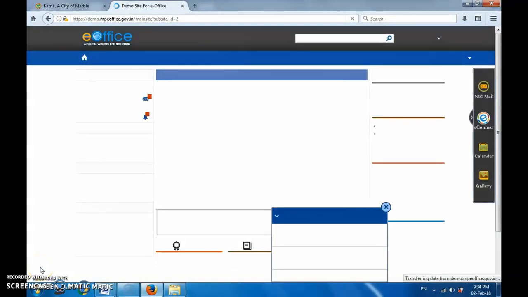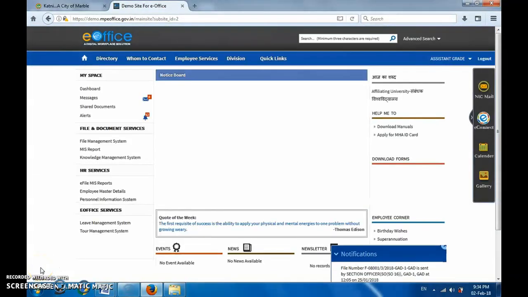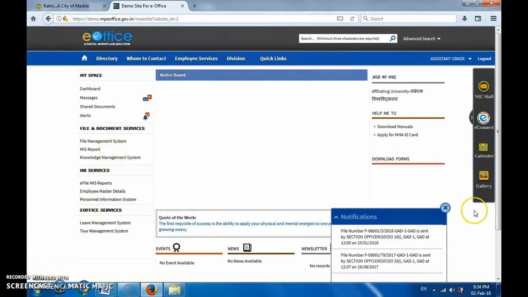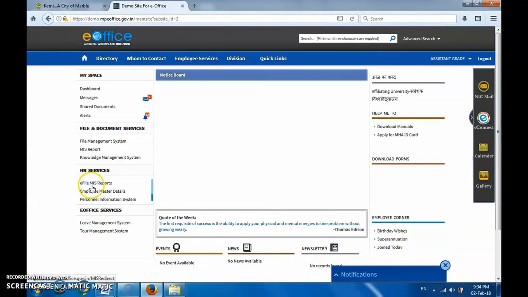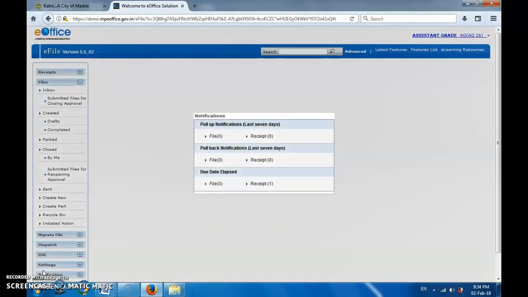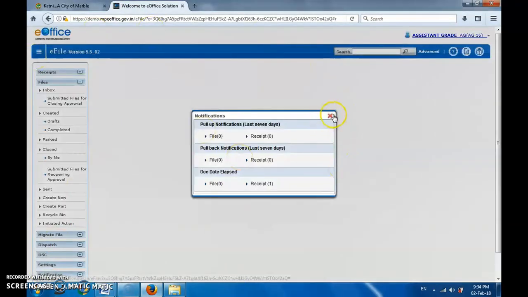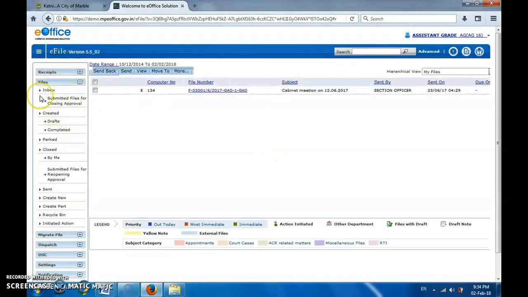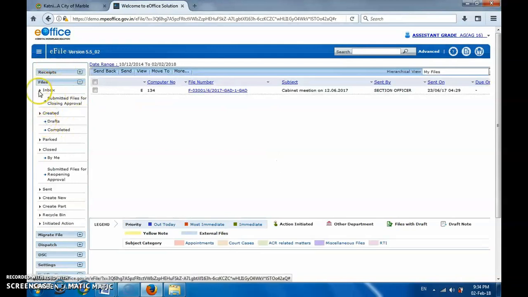Let it open. Now on this screen, do not worry about seeing so many things, neglect them. Our only concern is this link, File Management System. Click on it. It will redirect to the application. This screen will now come. Close this pop-up screen. By default this file tab is open, but for this video I am closing it. On clicking here it will close.